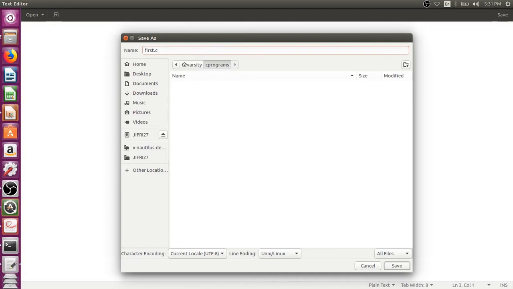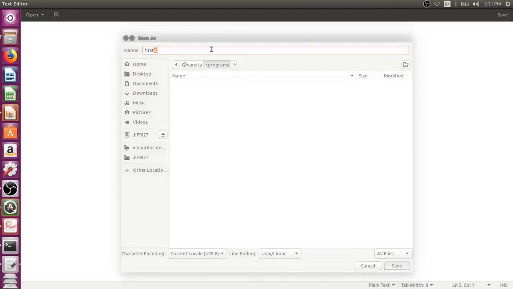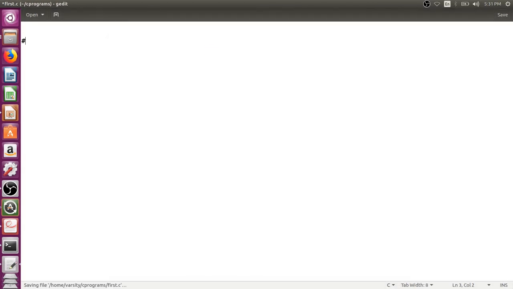The file name can be anything. Since this is my first file, I'm just creating it as first, but it can be anything. But make sure that the extension is .c. That is very important. All C files should have an extension .c. Save this. Now start writing the program.